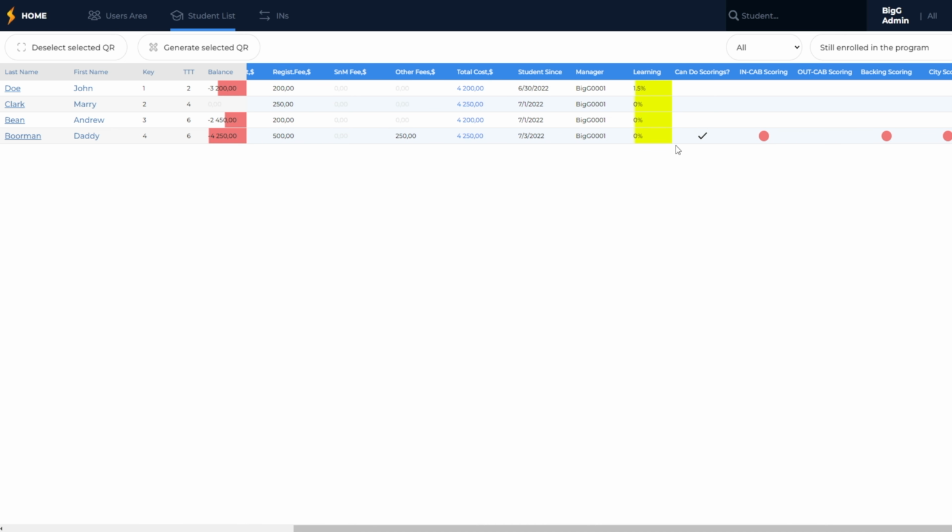The last two blocks contain information about a student's progress in the Learning Center, which we discussed in detail in previous lessons, and evaluation data. The student list report contains the most recent evaluation for each type of category, for example, the most recent NCAB inspection evaluation. The indicator shows whether the student passed or failed the evaluation. Red means failed, and green means passed.